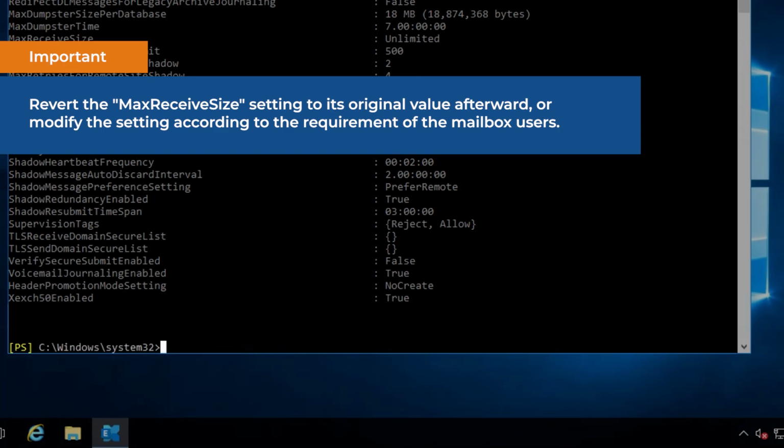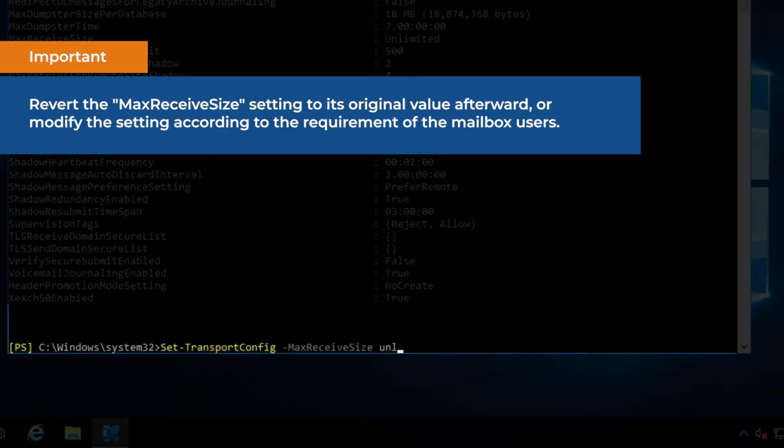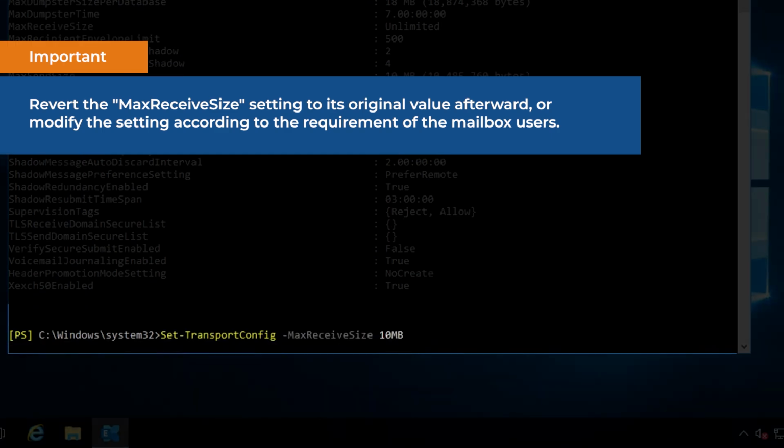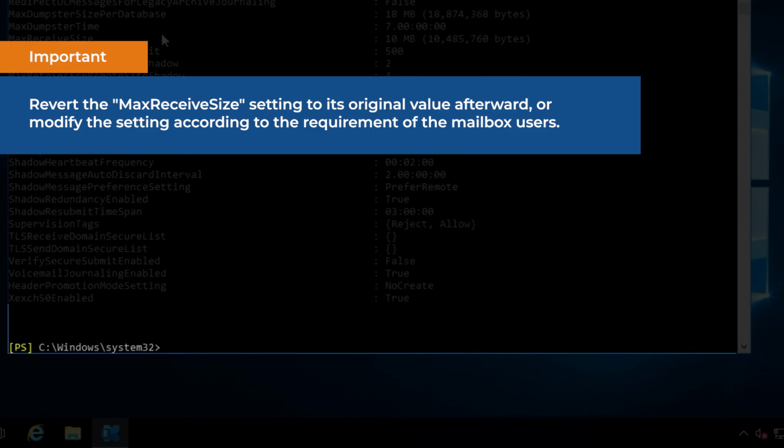Remember to revert the max receive size setting to its original value afterward, or modify the setting according to the requirement of the mailbox users.